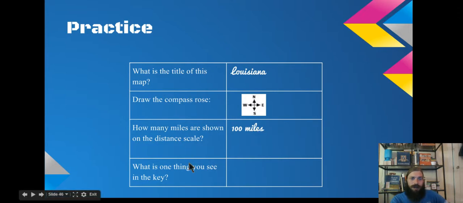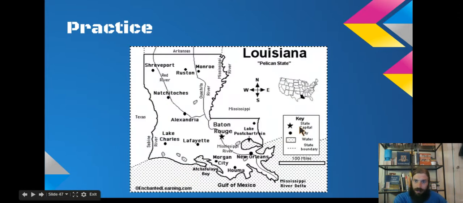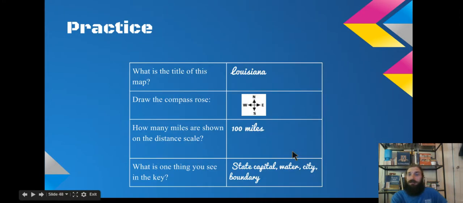What is one thing you see in the key? My key: state capital, city, water, state boundary. I don't even have to put one thing. I can put four things. My key shows me four different things.